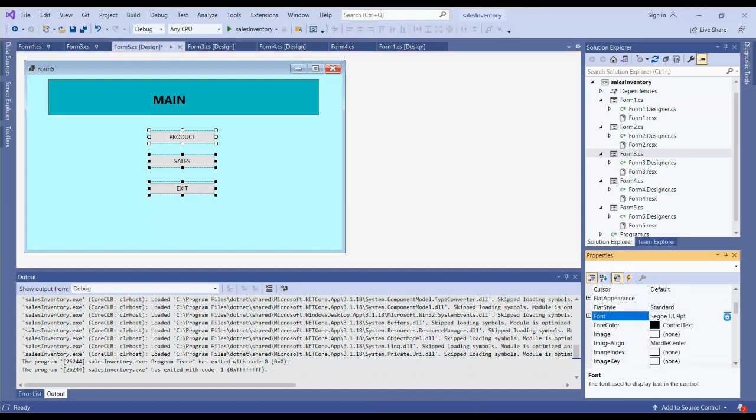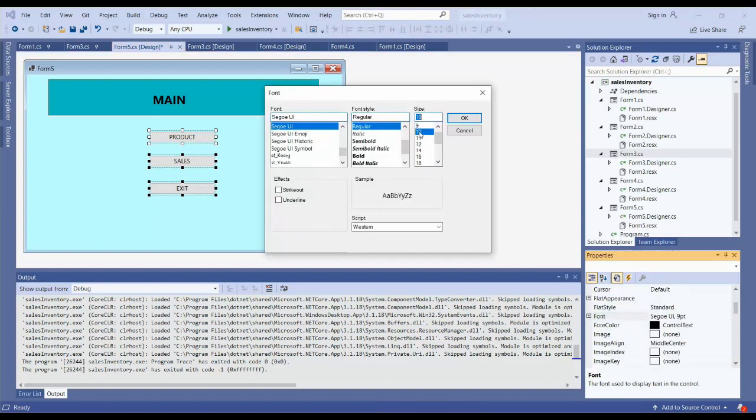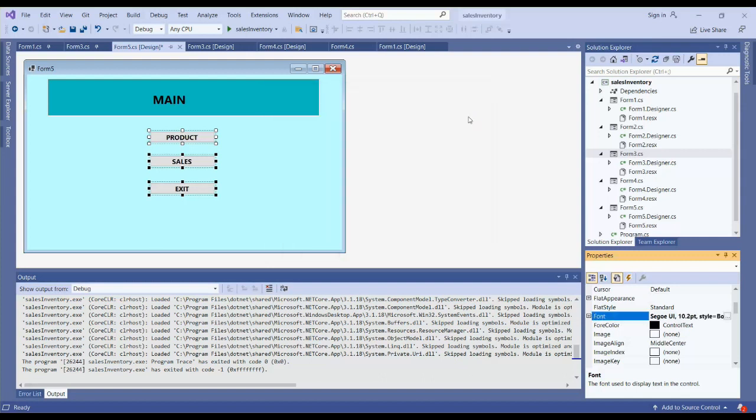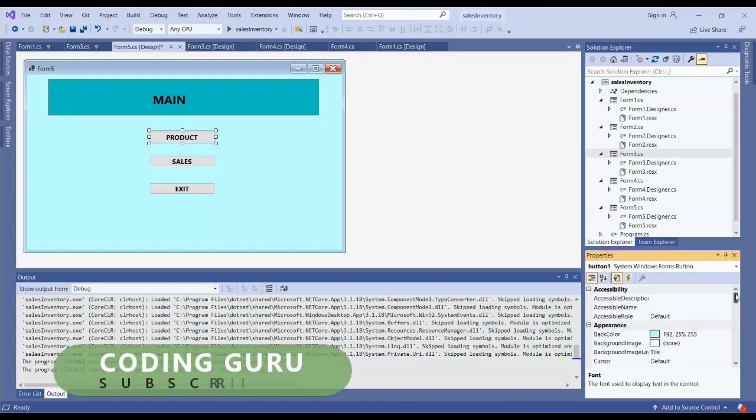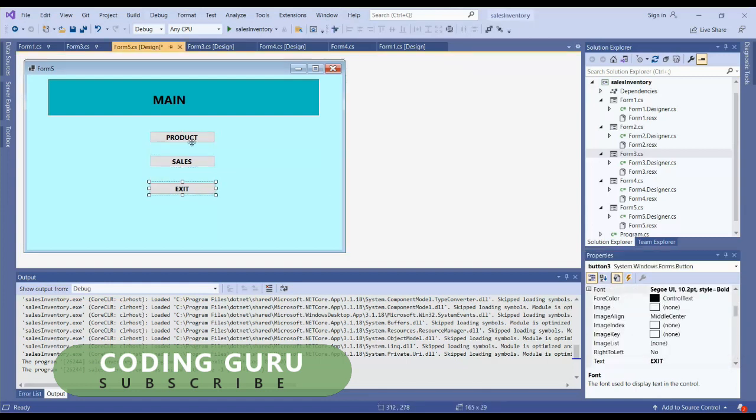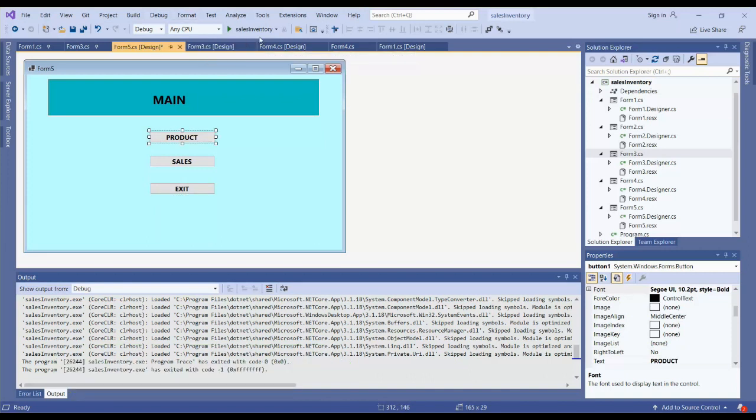Here we just write a single line of code in each button. What is that? Where to go from there. When clicking the product button, we go to the product page. On clicking the sales button, we go to the sales form, and exit means that your system is closed. So this is our main form, and now how we can reach it through the login form.